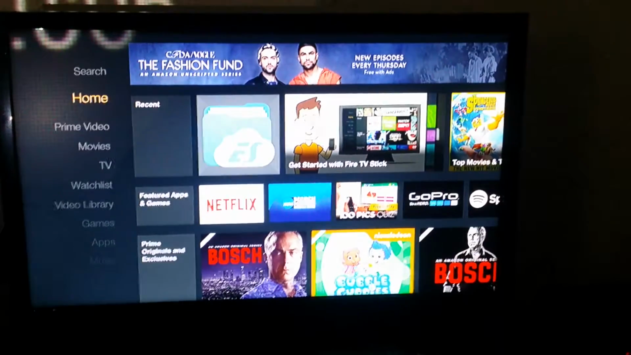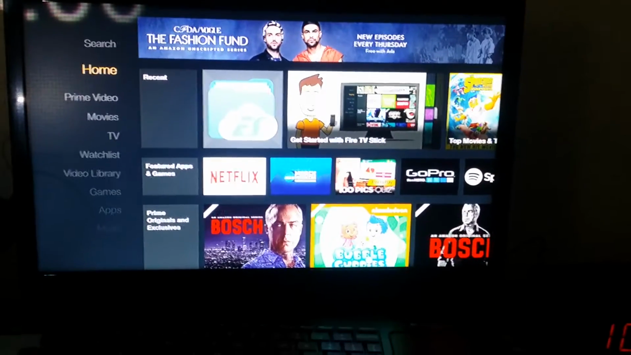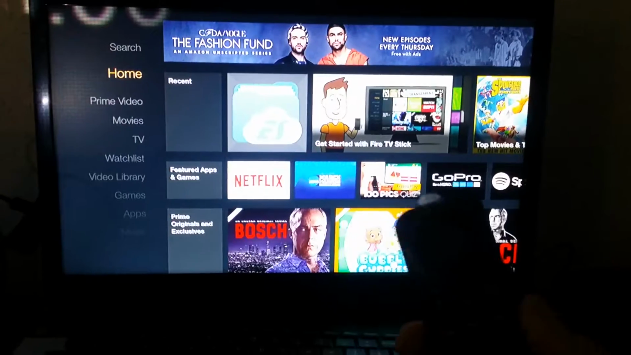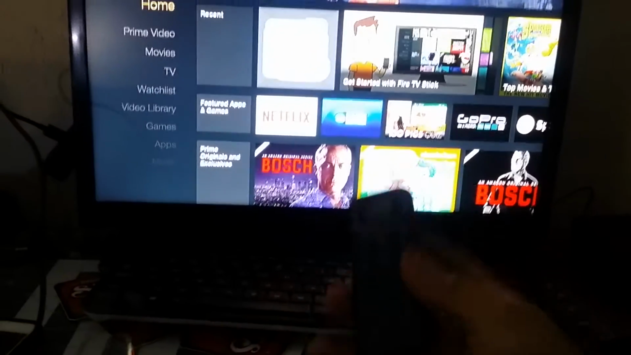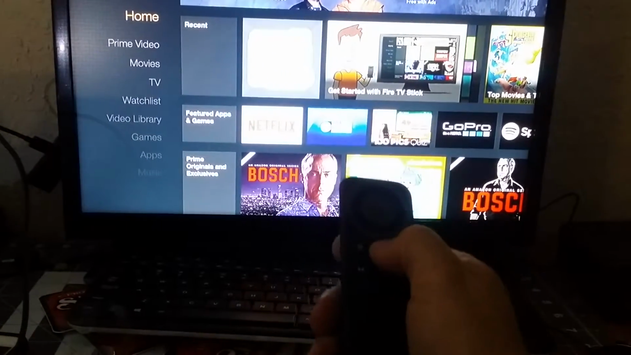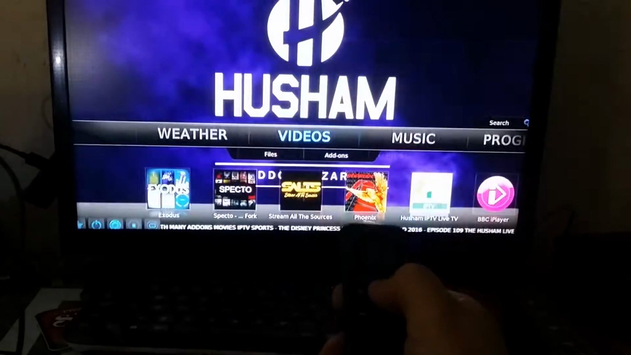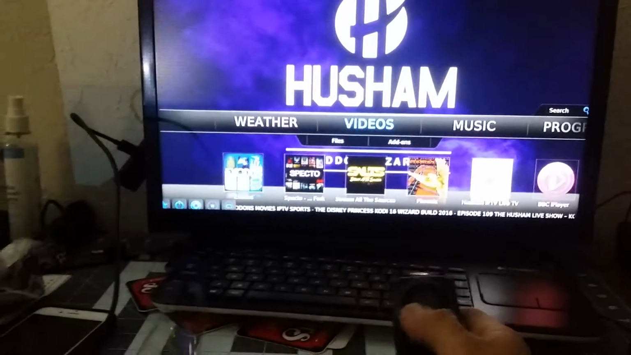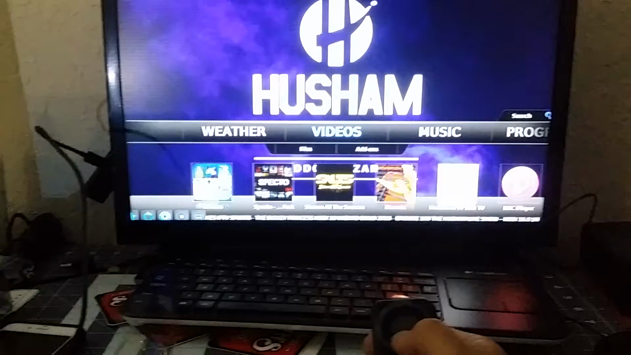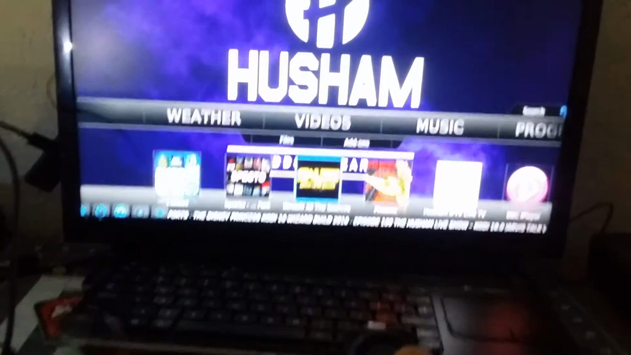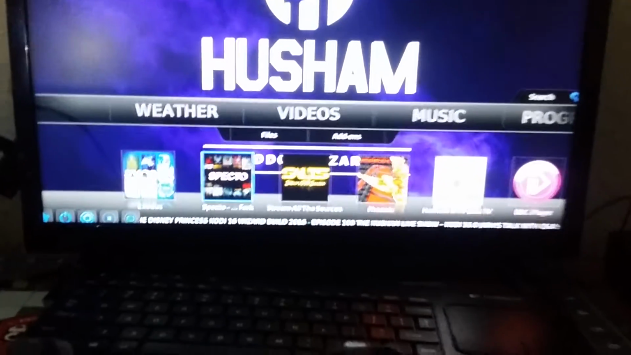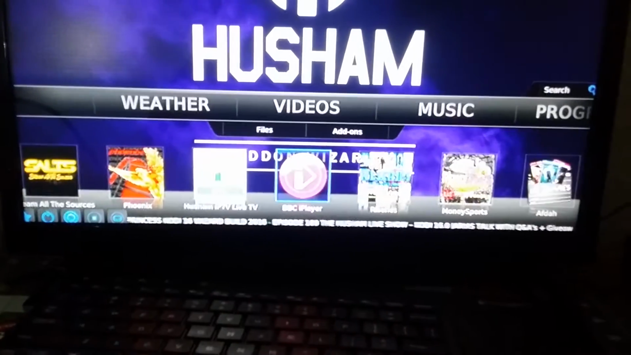Okay, so here's the home screen for the Amazon Fire Stick, and then here's my remote. All you have to do is double tap the home button, and it automatically starts the Kodi app, or the program. So then here's your videos. These are all your different add-ons. It comes already set up with a bunch of add-ons.